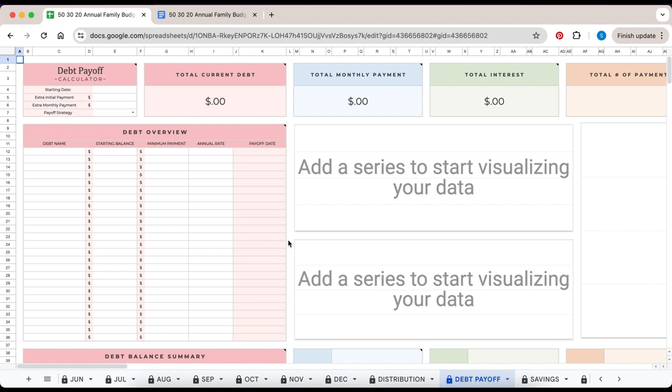Here in the top left corner, you'll enter the date you want to start your payoff plan. Then any initial one-time payment you may have, you could just enter 0 if you don't have one. Any additional ongoing monthly payment that you'll apply to the minimum payments, and then you'll choose which strategy you prefer. So I'll go ahead and do that now.